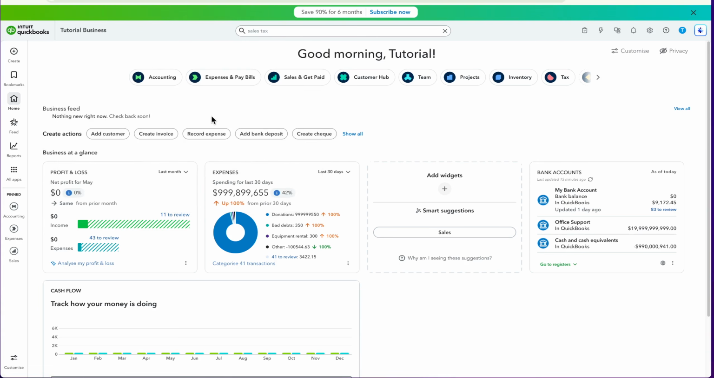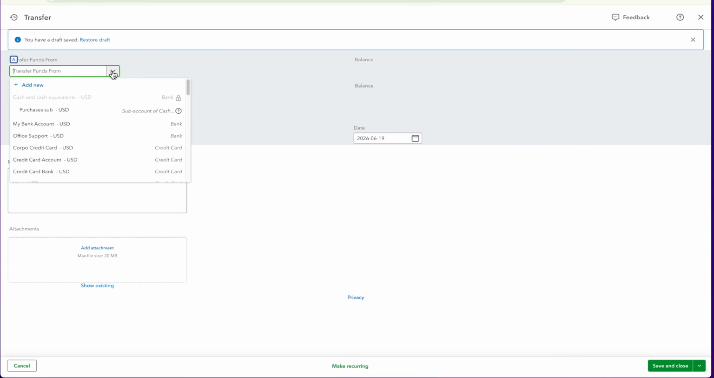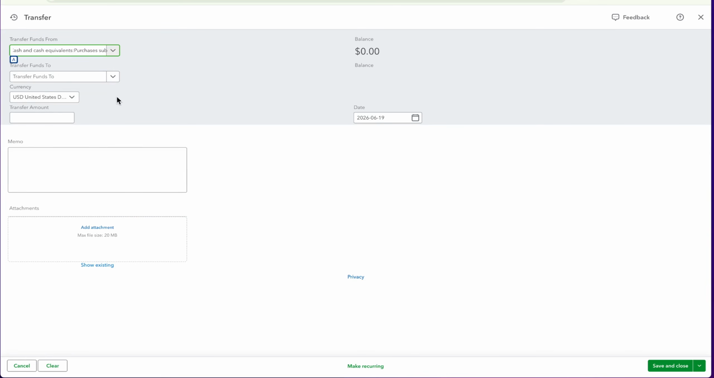Now, you'll see the transfer screen where you'll need to input a few details. Start by specifying the account the money is coming from. This could be your main checking account, a savings account, or any other account you use in QuickBooks. Then select the account the money is going to. Again, this could be another business account, a personal account, or even a savings account.